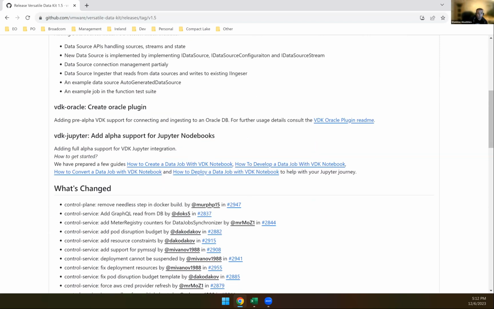The other thing is that we created an Oracle plugin, currently with two things: having a managed connection and having the option to ingest to an Oracle database. This is still in a pre-alpha version, so it will change significantly, most probably adding template support and stuff like that. And at some point it will become full-fledged VDK connectivity support. So this is good for us.